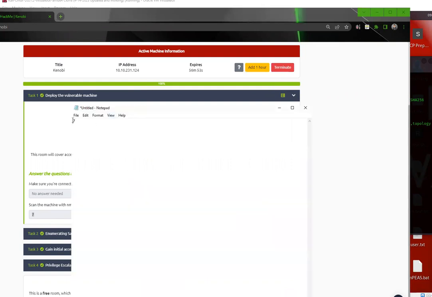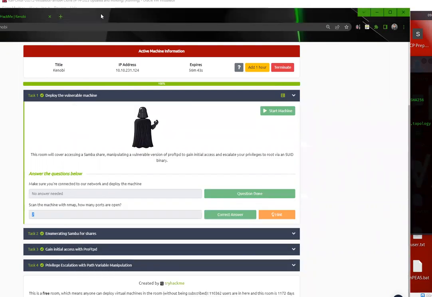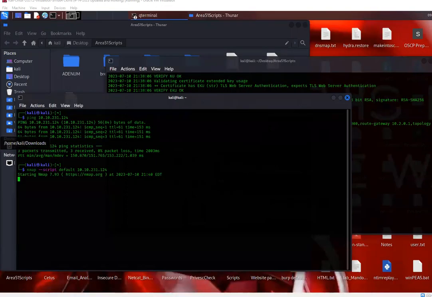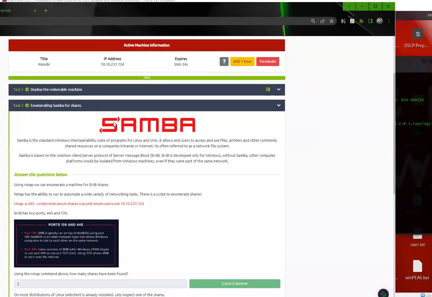All right, task 1. And we'll go look at task 2. Looks like it's still running the scan. Give that a sec. So while that scan is running, we'll go ahead and read over this.